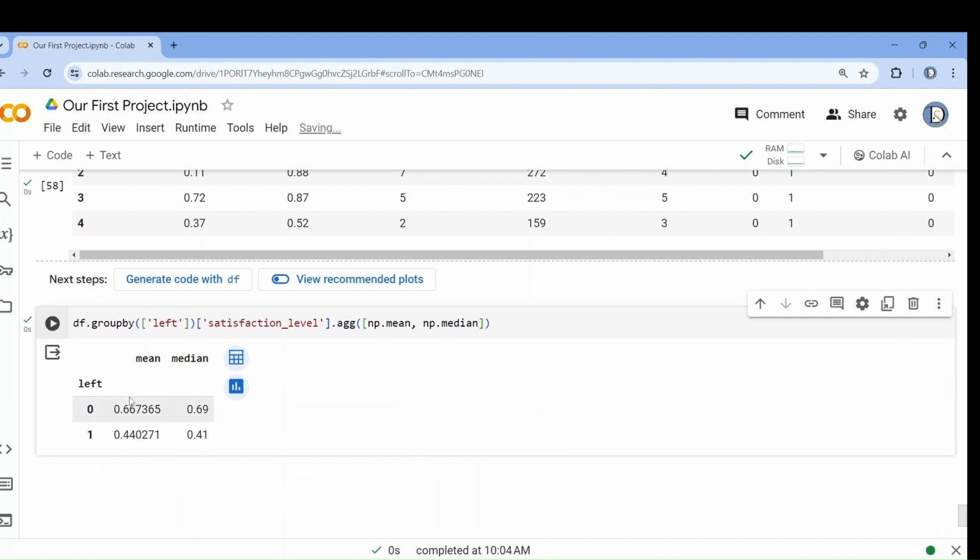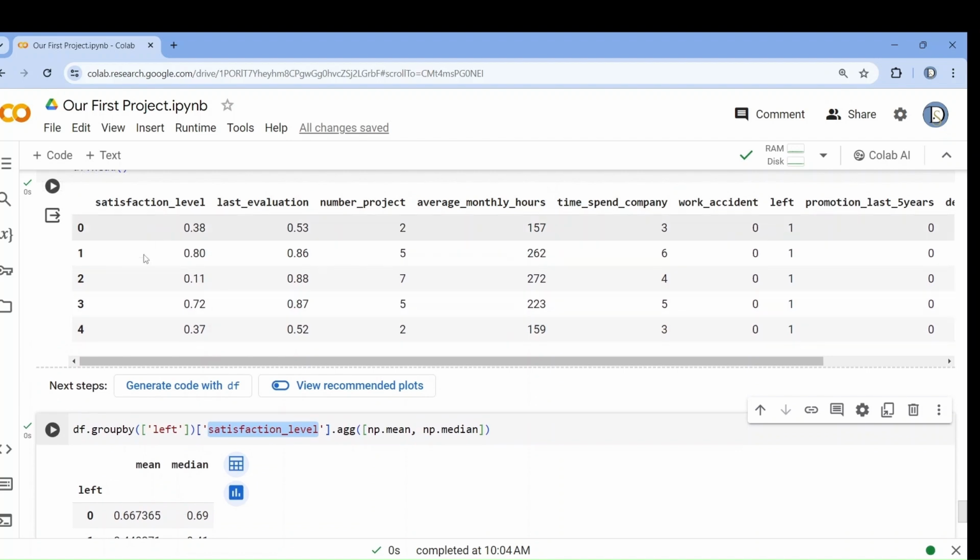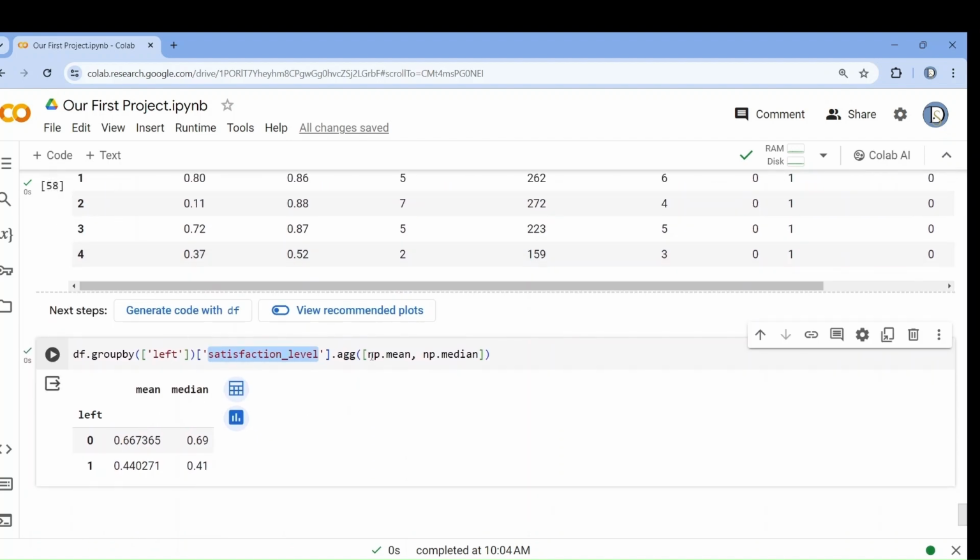So here what it does, we are grouping by satisfaction level and creating the aggregation values. Mean aggregation, this one, median aggregation, this one. So we can say that those who have left have a satisfaction level of 66%, median 69. Those who have stayed have higher satisfaction, and those who have left have low satisfaction level. Median also is low. That is right. Obviously, those who have more satisfaction have remained. Those who have less have left.